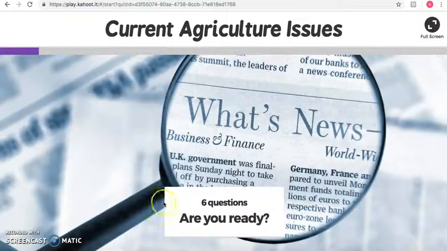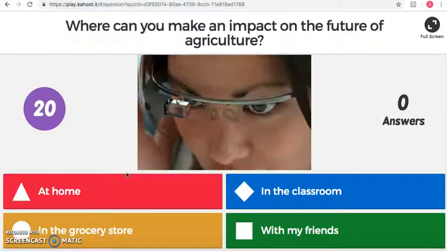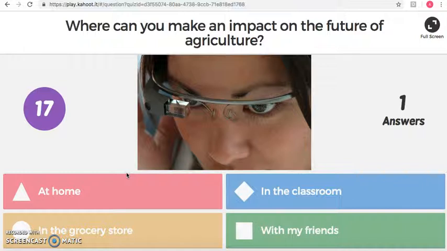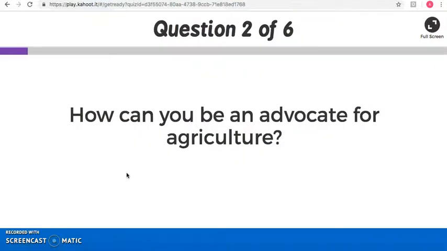So as we go through this, I've set up the questions of topics that we're going to cover in this class. As we're doing these topics, depending on how they answer will determine how much time we spend on each of those topics. So as you can see, there was one response for that in the classroom.